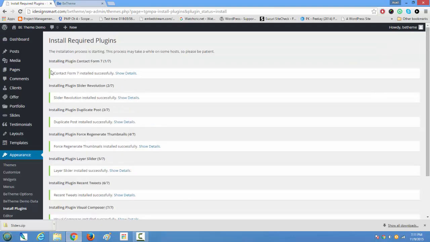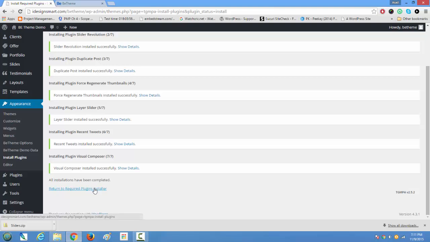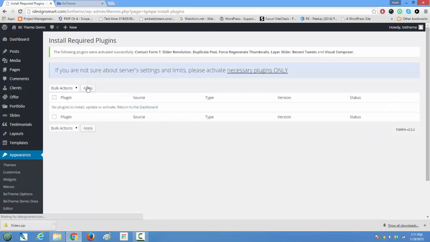So now you can see that all the plugins were successfully installed. So I will go to return to required plugins, and now I'll have to activate them. So I'll select everything again and say activate and apply, and this should activate all the plugins that I have.